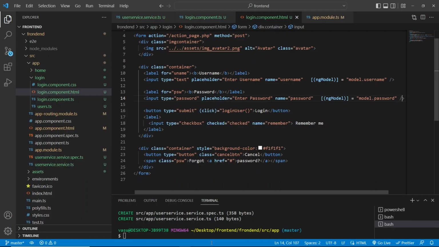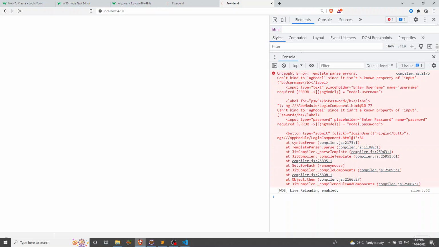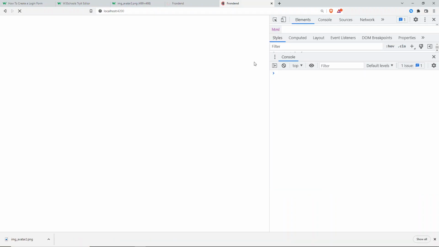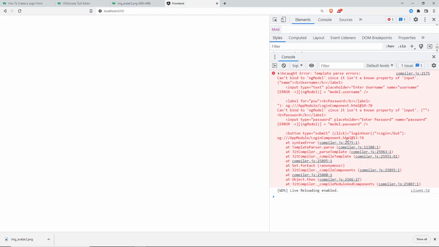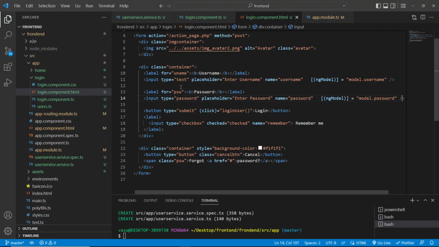Now I'll go to my browser and refresh. One error should come, I know, a cross origin error should come. Go to the console. Okay, still there is an error. What is it? Template parse error, ngModel is not a known property of input. Okay, we'll see what it is.